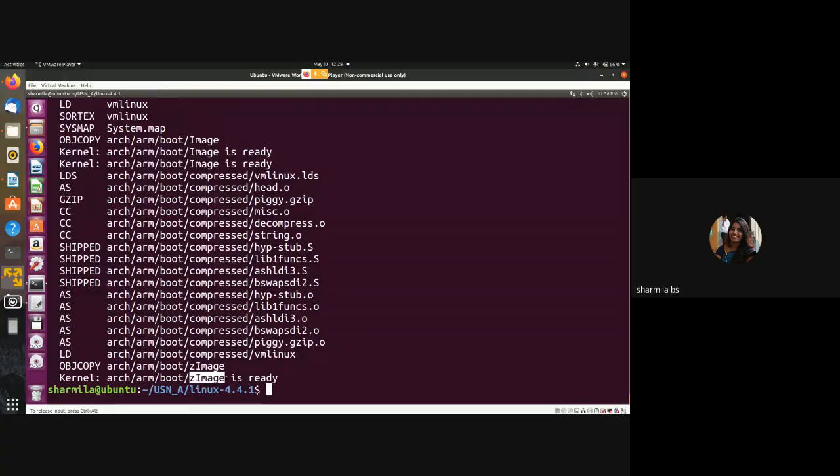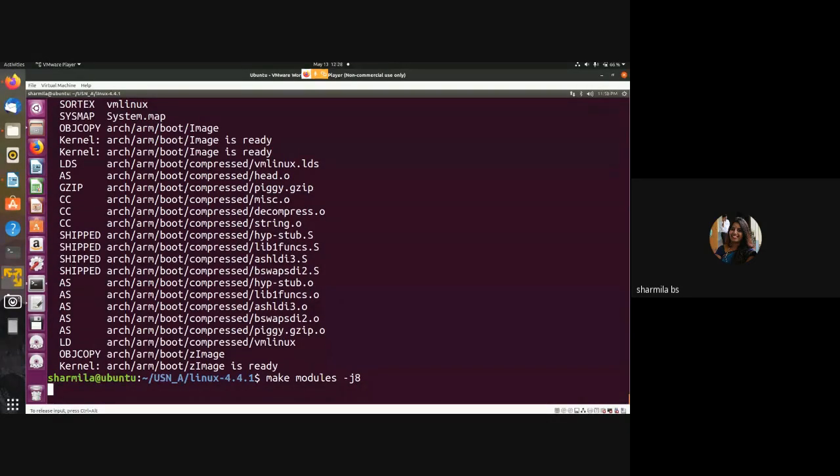So the zImage is ready. You can see that the zImage is in architecture ARM boot zImage. So you should know the path of this. Once it is done, then we will do modules. That is, we are creating the modules.